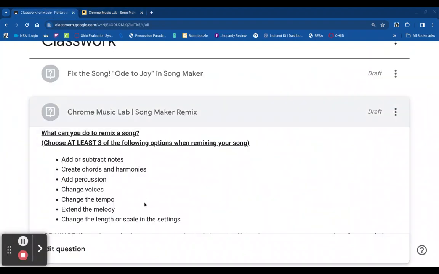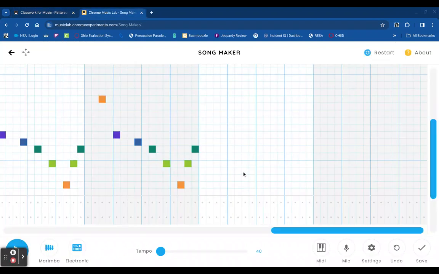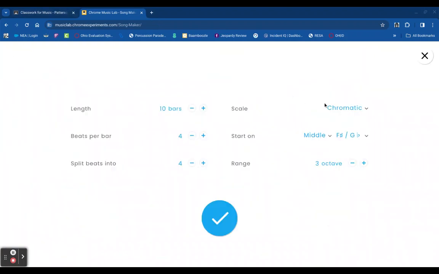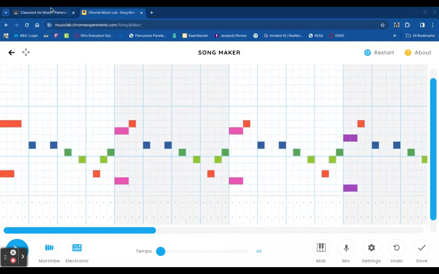Another option is to change the length or scale in the settings, which is something that I just did. I changed the length, and you could add in a different song in this length, or you can also actually go to settings and change the scale. Right now, the scale is at a chromatic. If we change it to maybe like a major, it's going to drastically change the song.